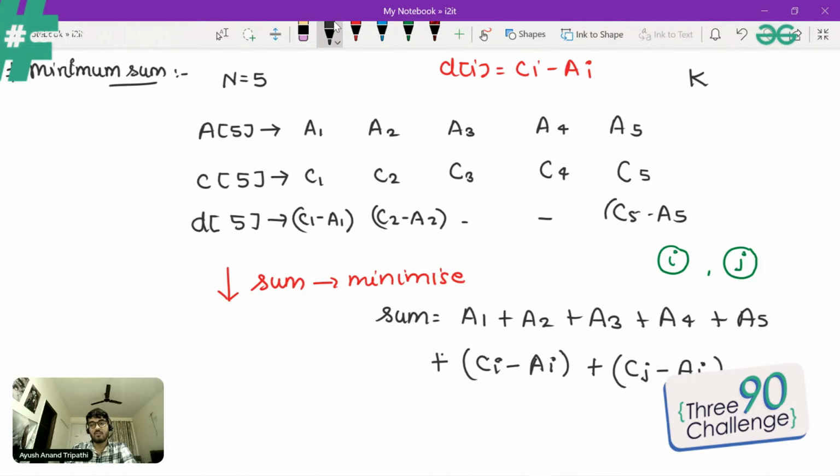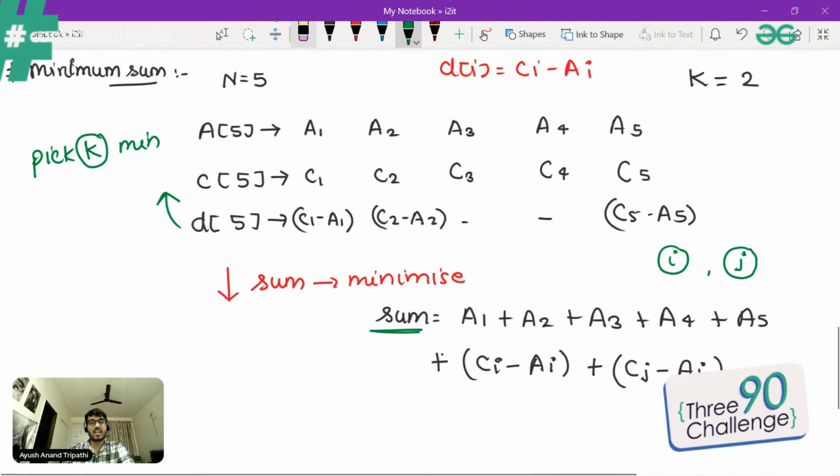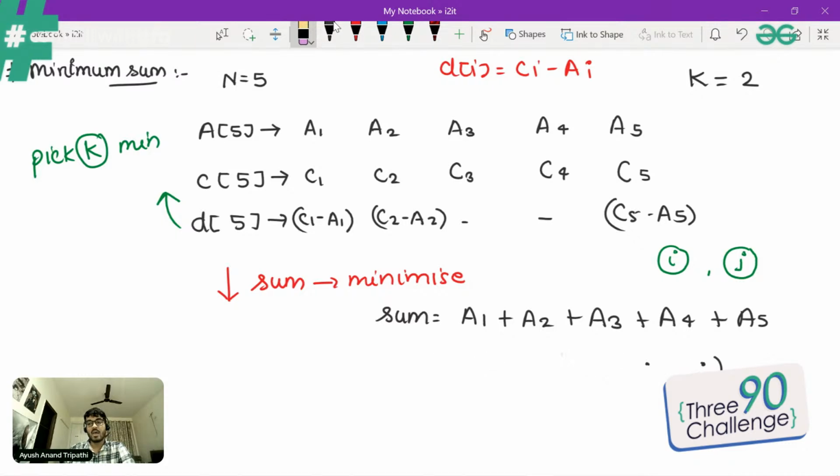So from here, let's say the value of k is equal to 2. It simply means I have to apply the operation exactly 2 times. So what I can do is pick k minimum elements and add their values in my variable sum, and I will initialize my sum with the sum of this entire array A. So the sum of this entire array A, and then C of I minus A of I. So I will pick k minimum elements from array D and add them to my sum.